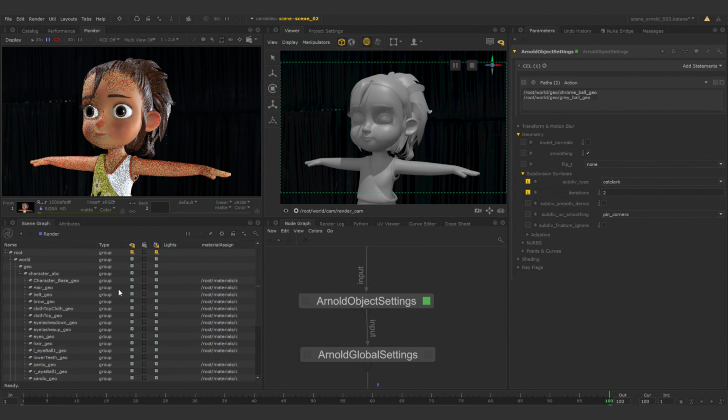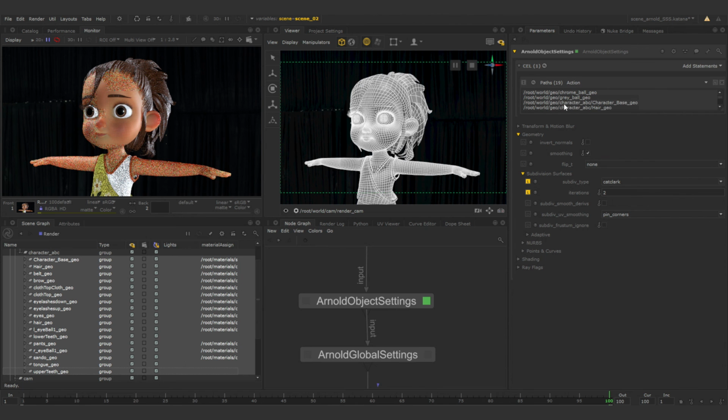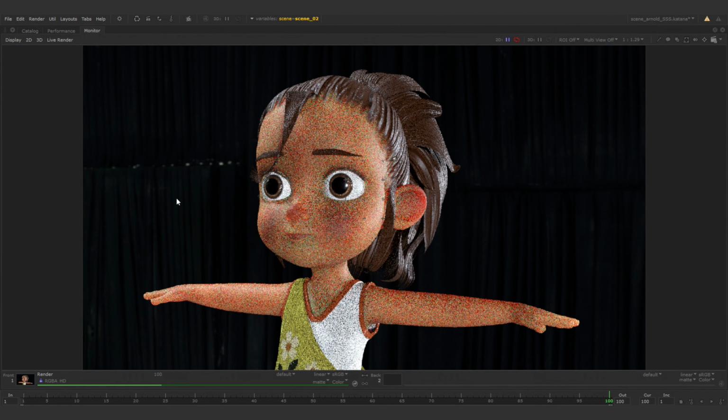By hitting space, you can then return to our recipe. We're going to go to the Arnold Object Setting node, and do the same thing that we did for the chrome balls and the grey ball, but just do it for all of her geometry. So we're going to drag that into the cell of our Arnold Object Setting. So everything that we've set in there is going to be affected by that. Now we're going to do a final render and see where we're at.